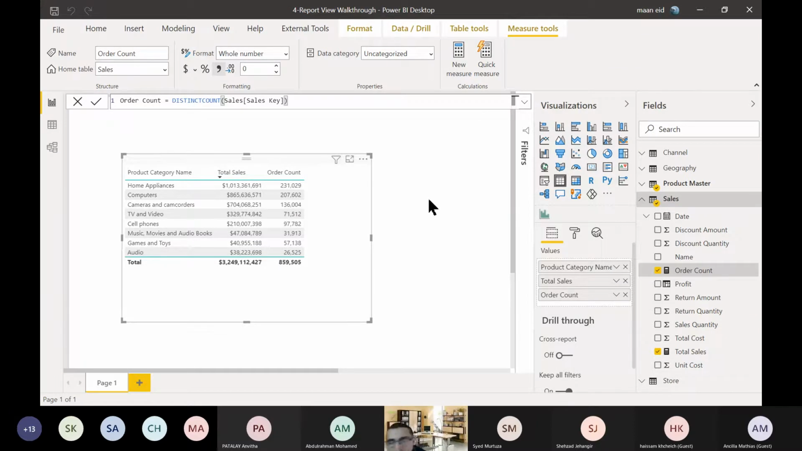Now we need the average order amount. How can I get that, team? Average order amount, how can I do that? Team, average order amount. What? Team? With the formula. Which is what? You divide what? Total sales by order count. I will have the average order amount. Is it okay, team? Yes. So let's do that.